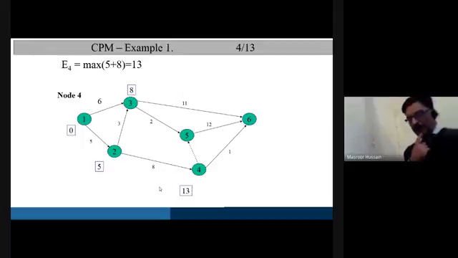Now, 5 has 2 events connected before it. One of them is 3 and the other one is 4. The earliest occurrence time of 4 is 13. The earliest occurrence time of 3 is 8. From event 3, the activity duration to event 5 is 2. So that will make a total of 8 plus 2, 10.